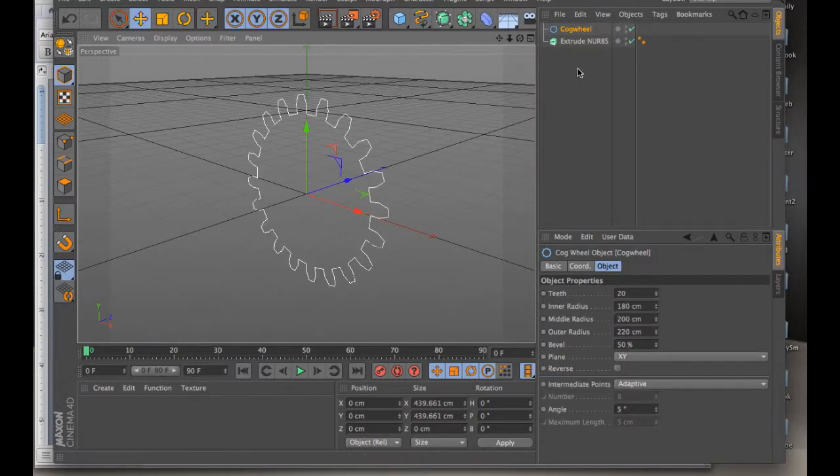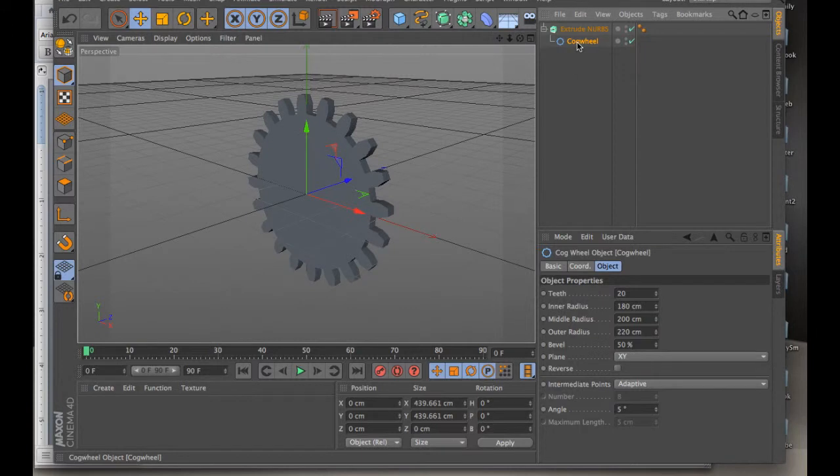So what you can do is you drop this into perspective mode. You place the cogwheel into the Extrude Nurbs, just like the other ones, and suddenly you have a dimensional form. So it's taking that spline and then it's extruding out in one direction along that axis.